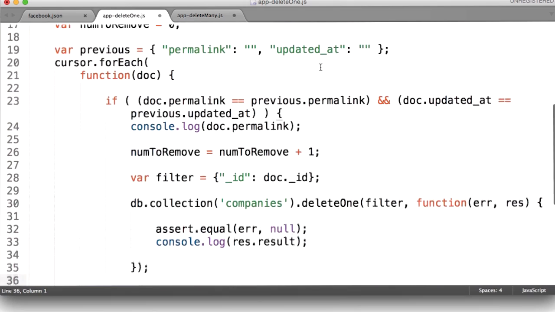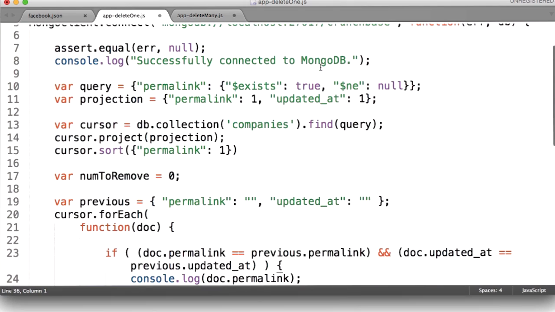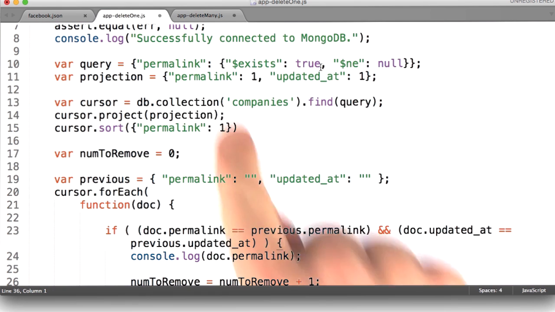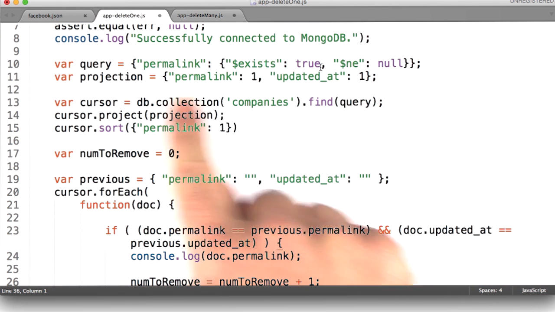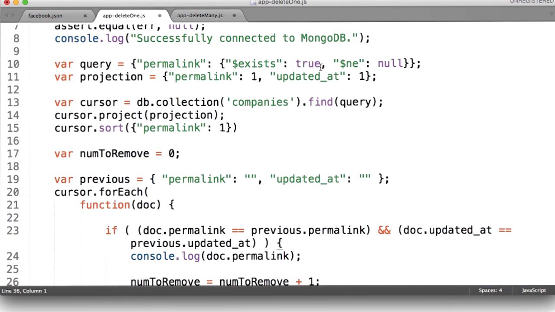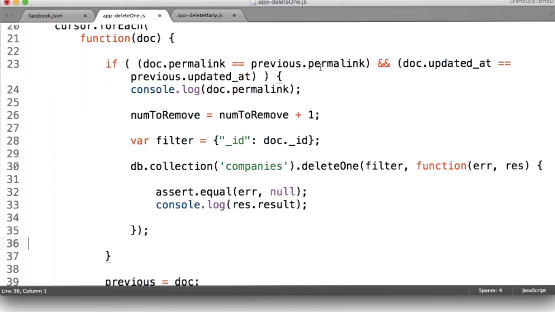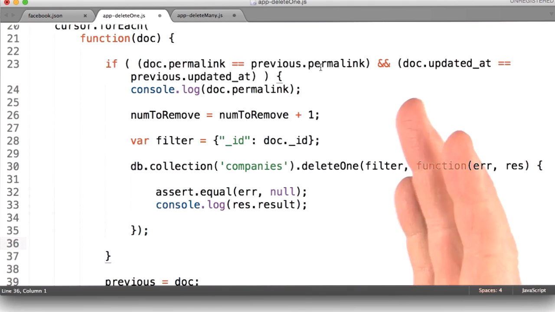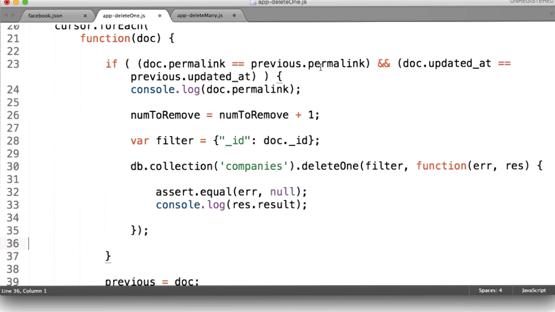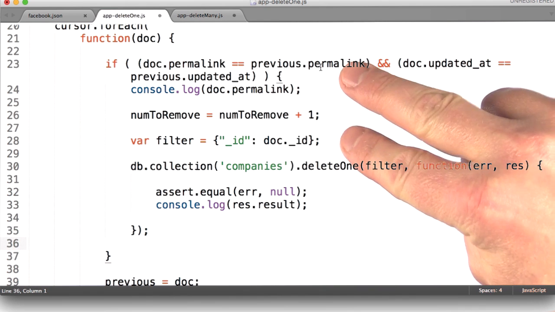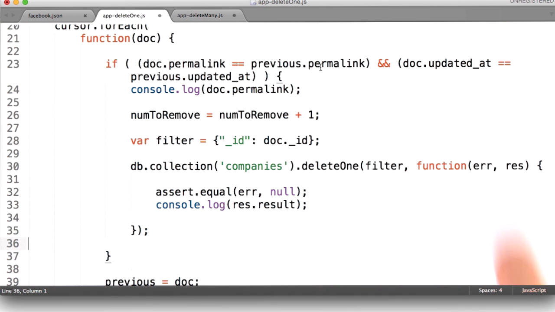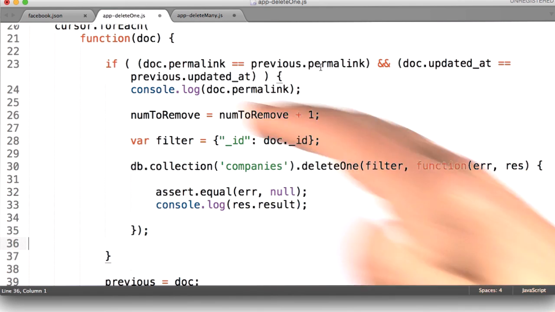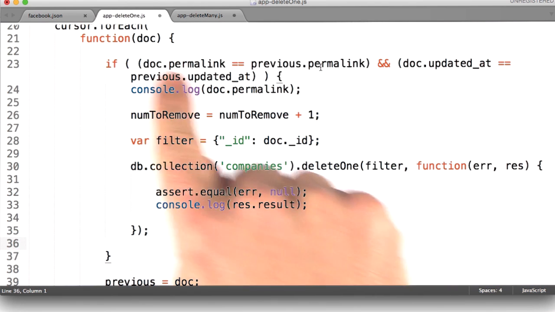Now, remember that I am not getting rid of the underscore ID on my projection here as part of this query where I'm getting the sorted list of permalinks. So I have that underscore ID available to me, and the reason why I didn't get rid of it was because I want to specify the underscore ID as my filter to delete one. There will be only one value that matches that because underscore ID values, of course, have to be unique. So I will delete the second of the 2 documents I found that have the same permalink and updated at value each time I find myself in that situation in this iteration callback.